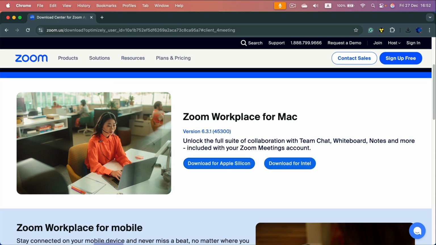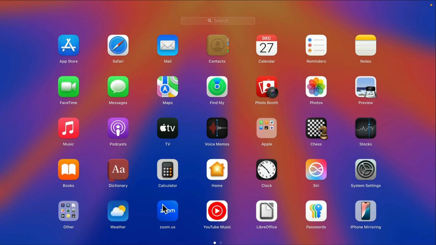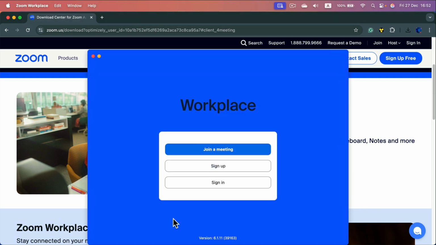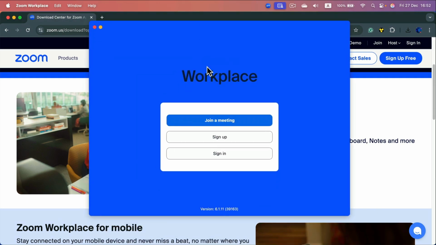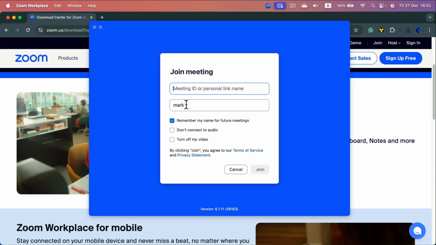After the installation process is over, you can find Zoom in your Launchpad with all of the other apps. When you launch it for the very first time, you will need to sign up. There's also an option to join the meeting without signing up, like from the web browser, just by putting the meeting ID and your name or nickname, and that's it.